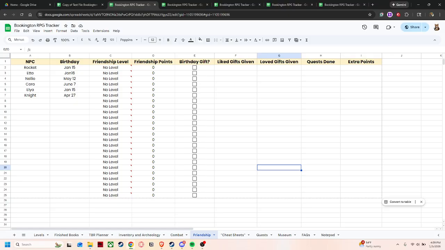So we're going to have the example with Rocket because he's my little guy. I'm going to say that I've given Rocket a liked gift. And then, because it was his liked gift and it's also January right now, it's actually his birthday gift. So he actually gives me an extra 300 points for that. The next thing is he has a current quest done, as you might have seen from the inventory example. So I'm going to put a 1 here because I completed that quest.